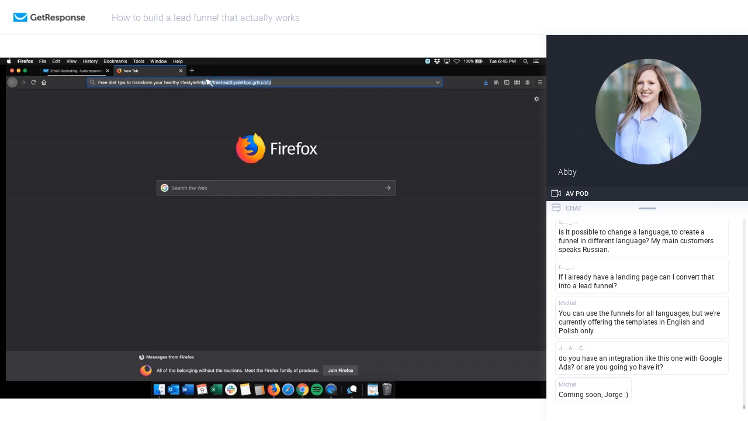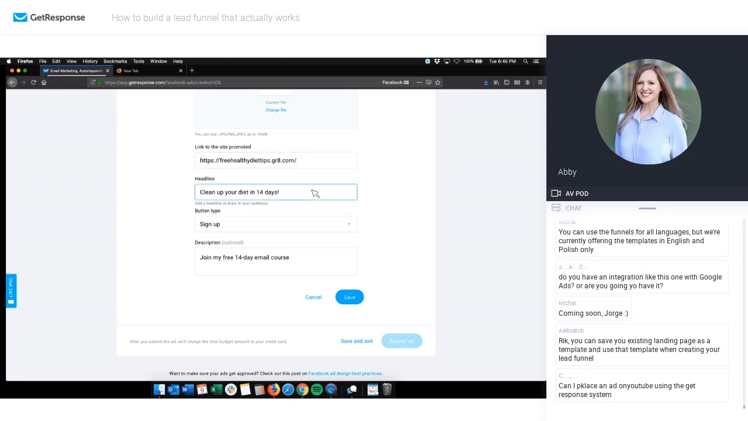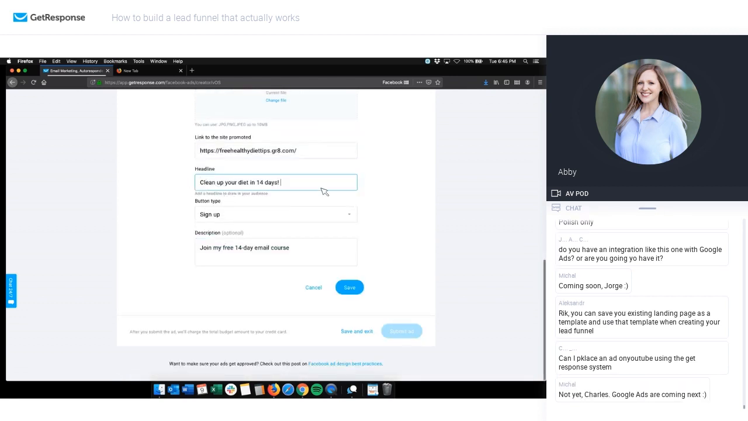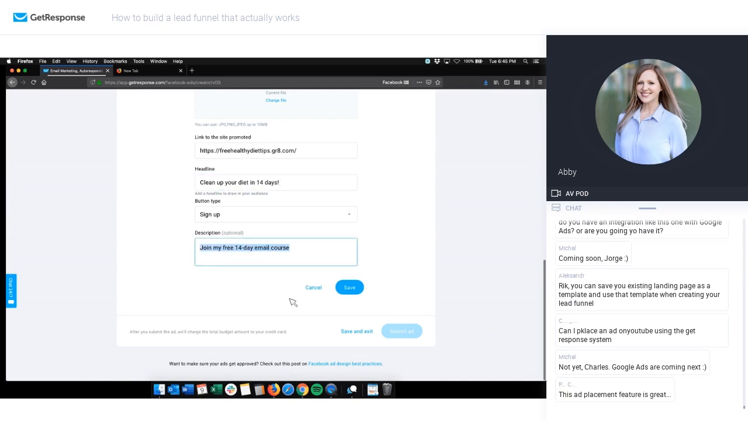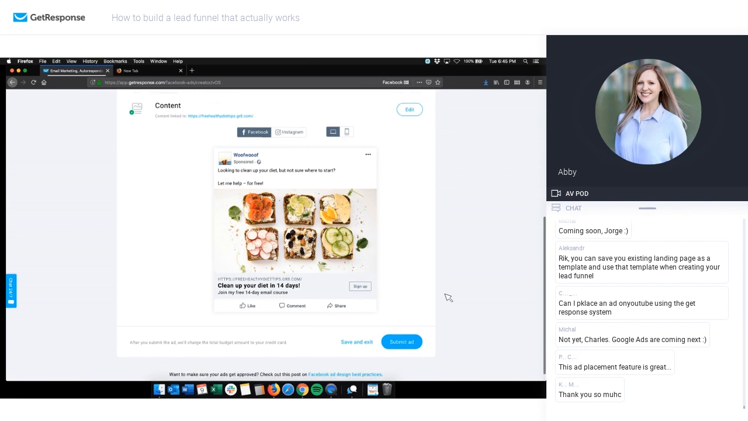So this is where I need to make sure I input the link to our sign-up page. So the page we just went through and created, that's the entry point for our lead funnel, needs to go right here. This is, of course, the most important aspect I could probably mention. The headline is what people will see just above the URL. You can choose what type of button, and then a description, so what people would see underneath the ad. But it's more helpful, I think, if you see it like this.